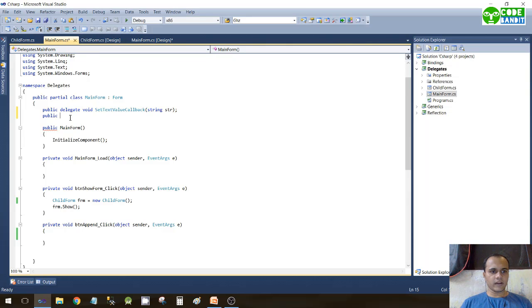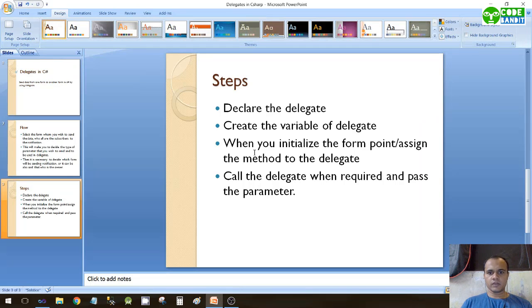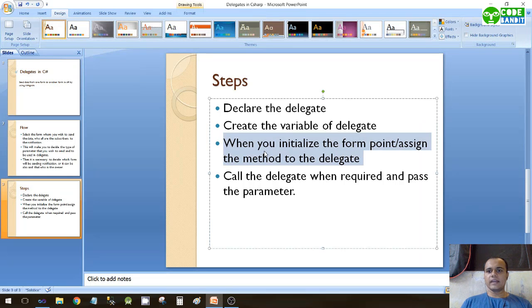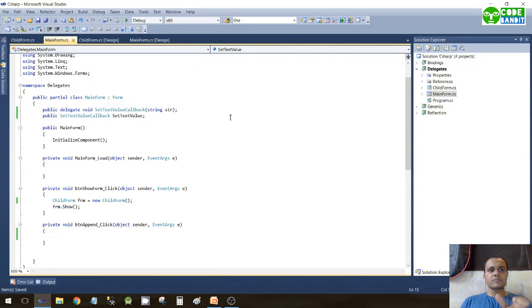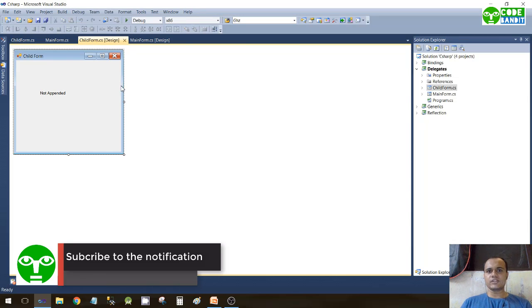The type of variable should be delegate, and then the name of our variable will be set text value. Okay, we have created the variable, and guys, now is the step to initialize this. Now we have to point it to the method. So that method is called as subscription in the child form.